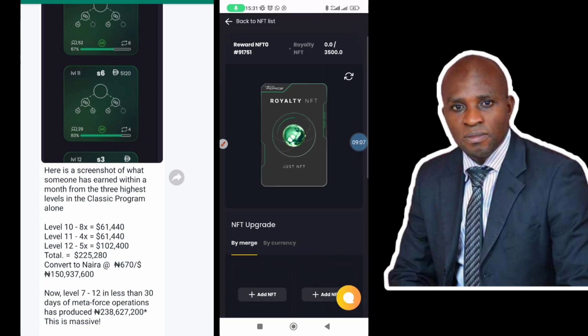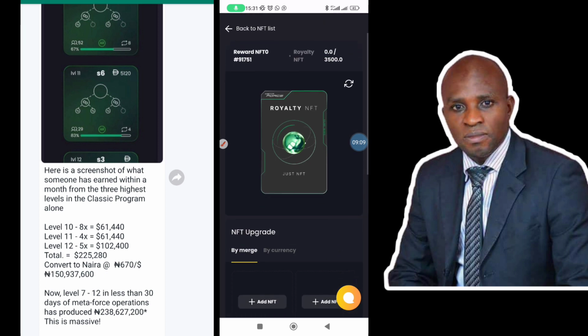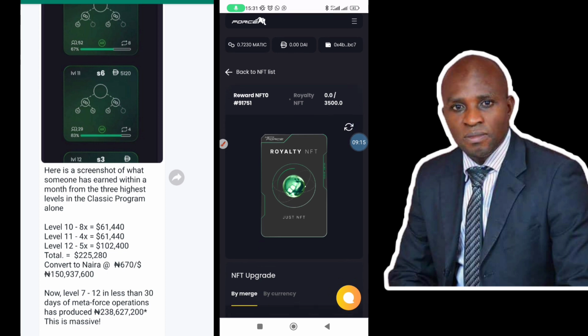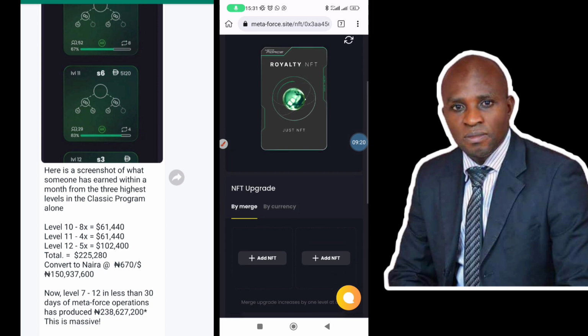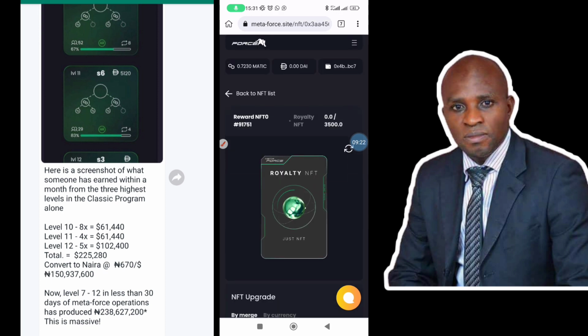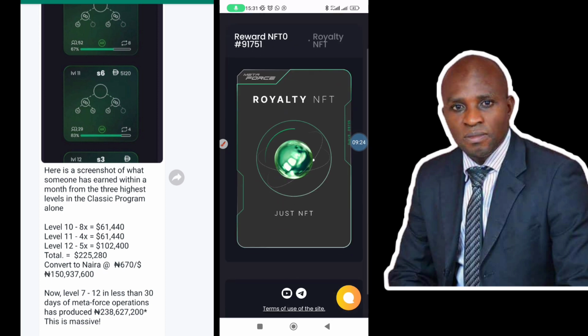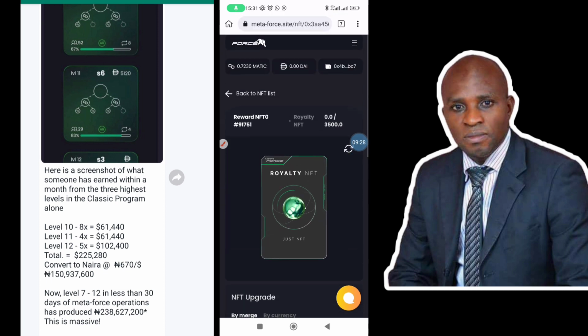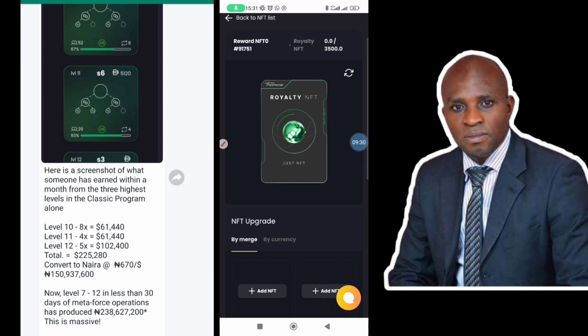Okay, you can see that it has minted this NFT immediately. So if I click on this NFT right now, this is the NFT here. If I click on it, I will want to charge this NFT with the little SFC I have.